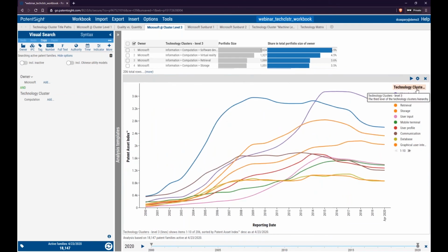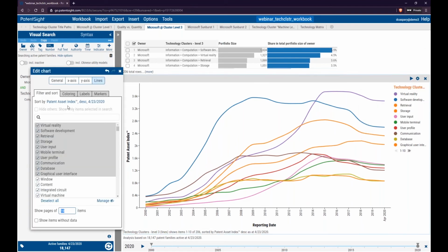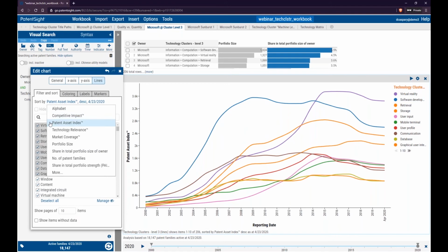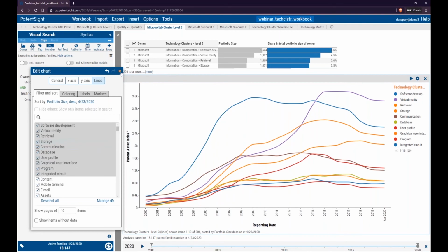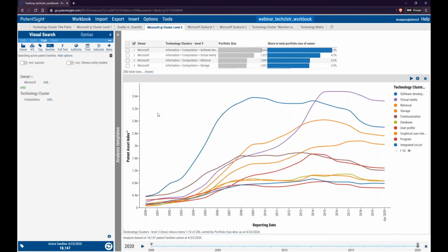And what I would also like to do, as we are currently looking at the portfolio size, I switch the sorting of my clusters from patent asset index to portfolio size. And I get my view in which clusters at level 3, which means in the computation area, how active has Microsoft been over the last 20 years. And what you can see here is that for the early 2000s, there was an increase.